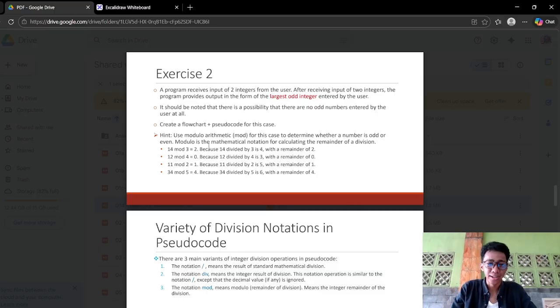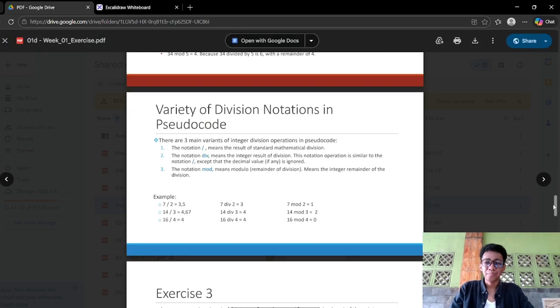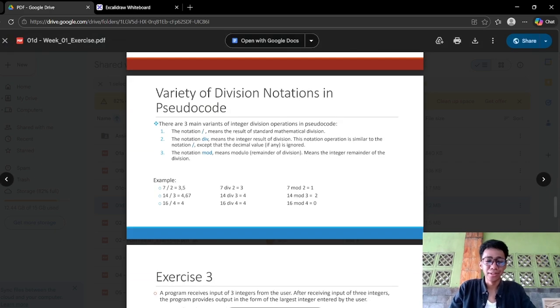There's a hint for it, and we use modulo arithmetic. Modulo is a mathematical notation for calculating the remainder of a division. For example, 14 modulo 3 is 2 because 14 divided by 3 is 4 with a remainder of 2. So yeah, we will meet in the next section.